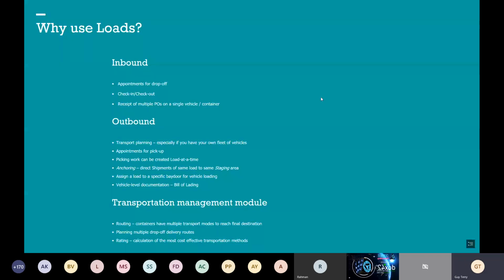Another advantage of using a load is that you can create work for your warehouse guys a load at a time. So you can say, right, now we're going to pick this vehicle, and then next we're going to pick that vehicle.